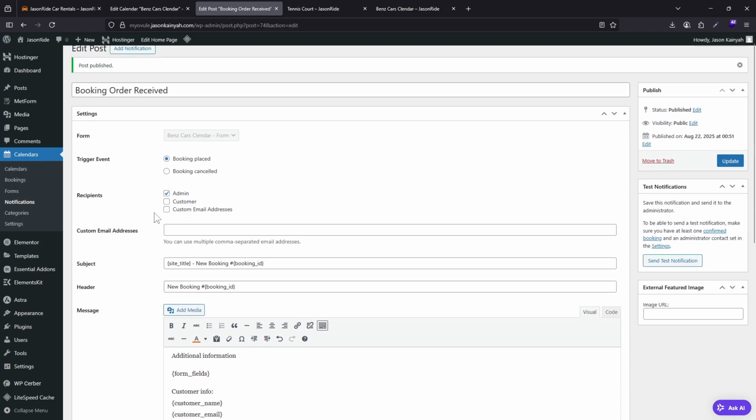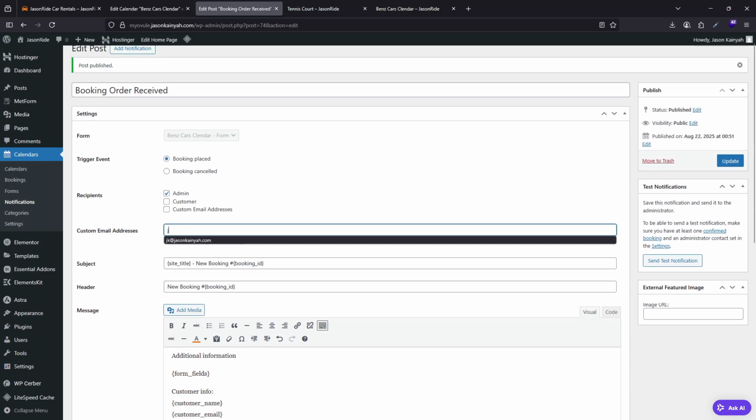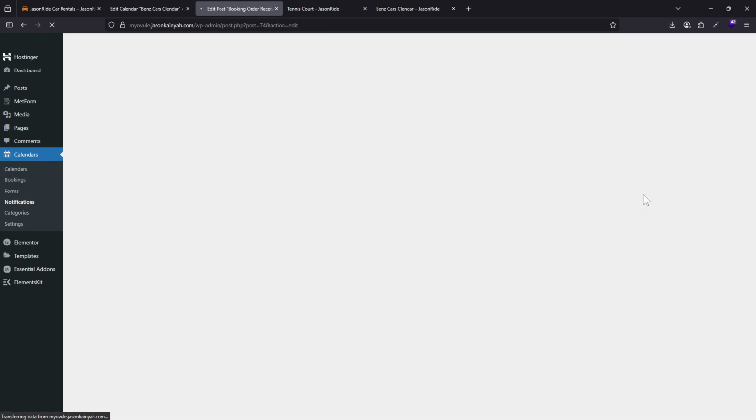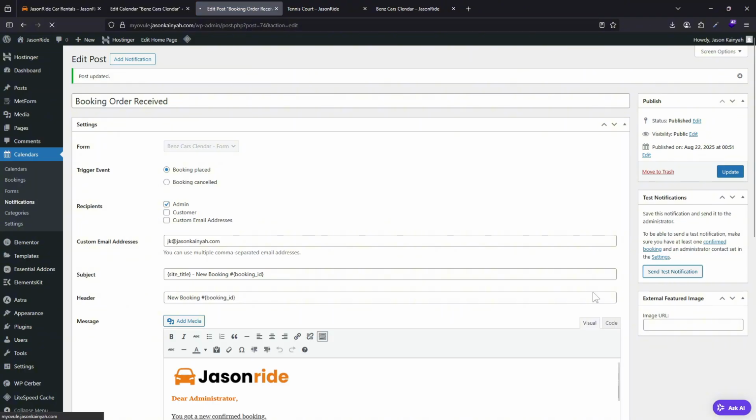You can also add some. So let's say I want to add this email address over here, this one. So this is my custom email address I'm adding, right? So real quick, I can click on update to update the whole email, right? And I can click on send test notification, right? So this is going to save the notification and send it to the administrator.